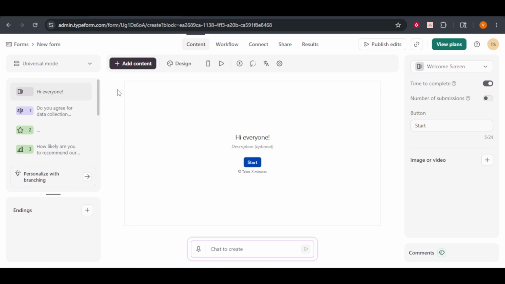To get started, you will need to open the specific form you want to modify within the Typeform editor. Once you have the form open on your screen, I want you to look at the very top left corner of the header bar. This is the area where the current title of your Typeform is prominently displayed for you to see.